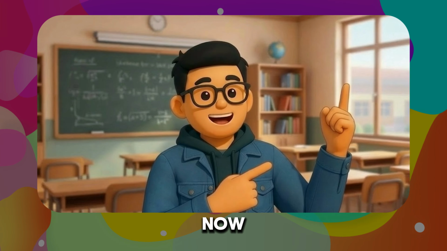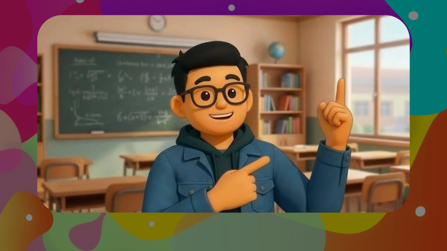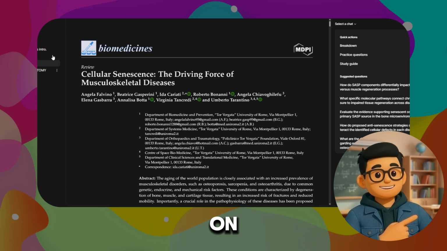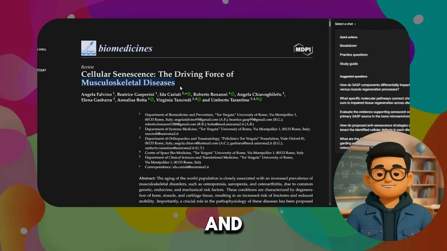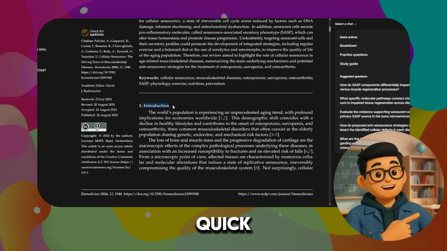Now, you might be wondering how we can do this step more efficiently with AI, especially when the paper is long and complex. So let's open the paper I'm working on today. It's about the driving force of musculoskeletal diseases, and it's over 10 pages long. I don't want to read everything yet. I just want a quick overview.